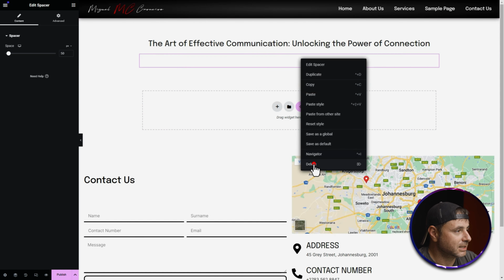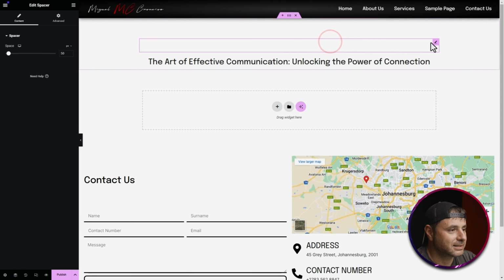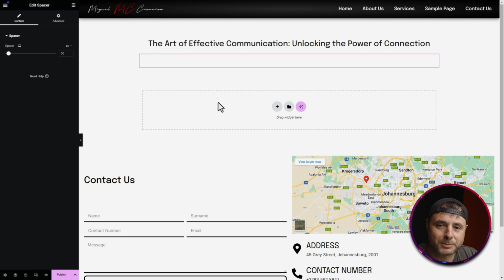Or what I can do is if I delete this one quickly, I can go to this top spacer here. I can right click. I can say duplicate. And I can click the second one over there underneath the title and I can let go of that. So you do have the 2 options there to choose from.